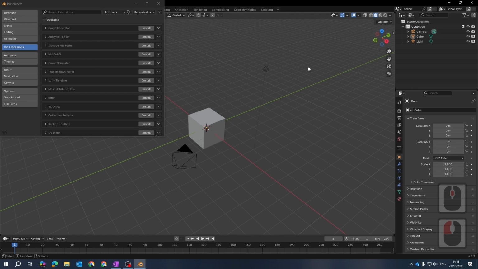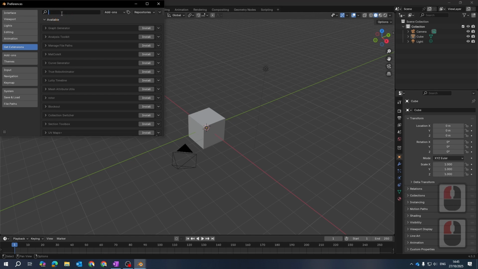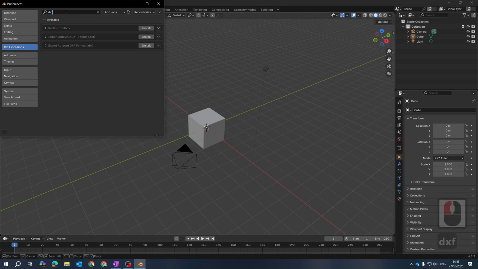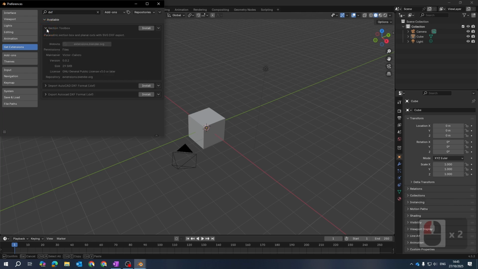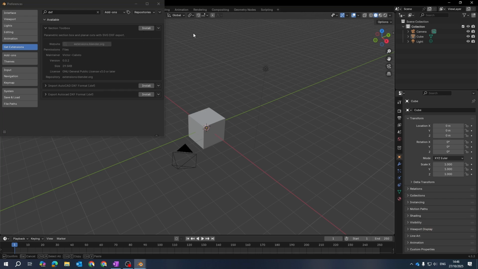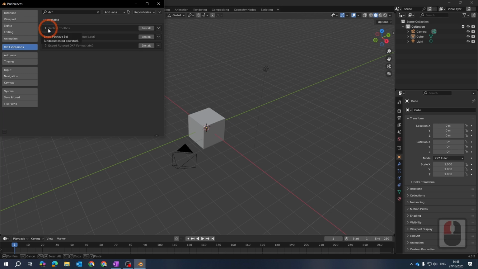So if we go to the get extensions thing, the first thing we need to do is get the DXF. So if you go to DXF, you'll see that there's a whole bunch of these. So section tools, okay. So this might be quite handy because it looks like you can create sections, so maybe we need the sections toolbox, but for now all we need is this install and get installed. You can use the section toolbox if you want to as well. It might come in handy later on, we'll see.